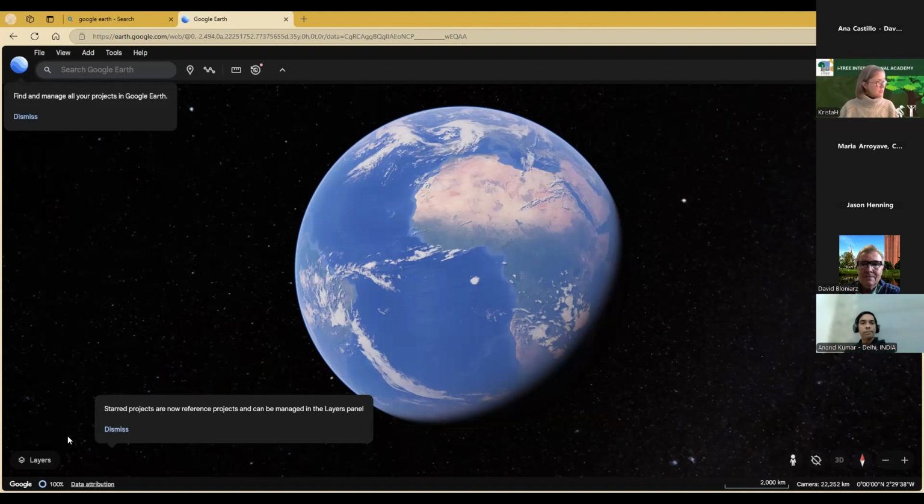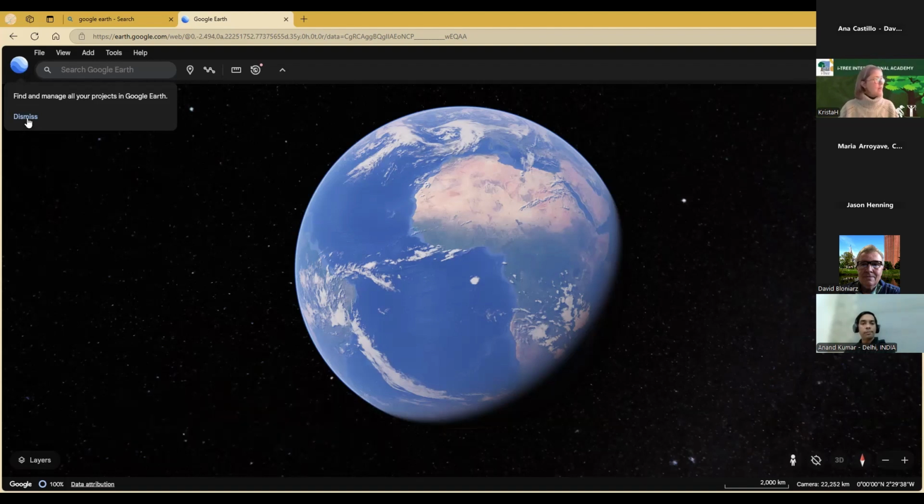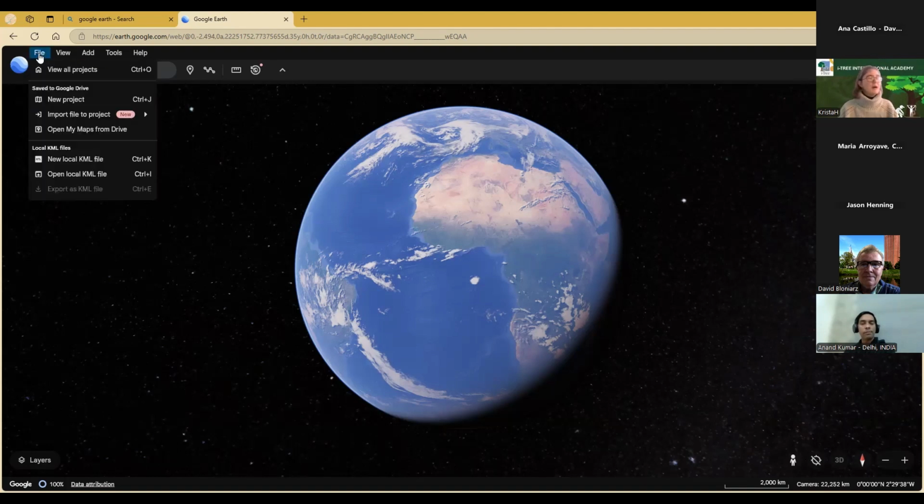So these are different tips and tools that the program will give you, but really the first thing that I want to do is come up under these file options, and I want to import the Ottawa KML file that I just created. So I'm going to do that from my device.